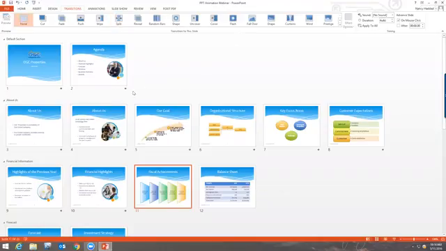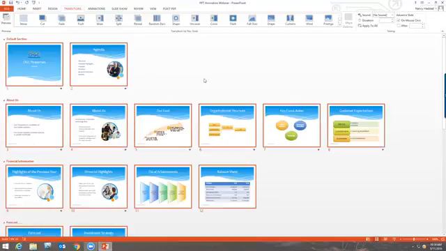Okay, so you would now notice they all have the little stars, whichever ones I have put the transitions on. So I'm going to remove all of those at once by doing a Control-A to select all, and then say None on the Transitions tab.